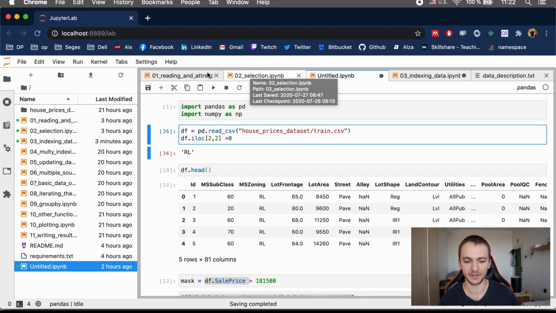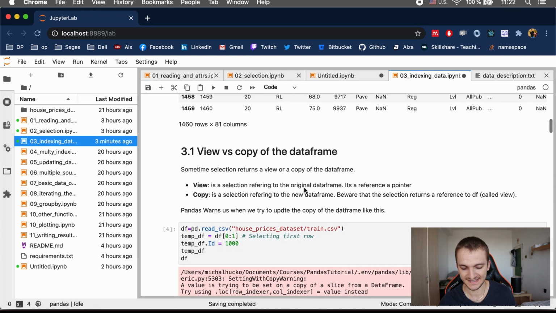This is called a copy of a data frame. A view of a data frame is being returned. So this is basically a view to the third row and the third column within the data frame. Now let's continue with the more complex examples.